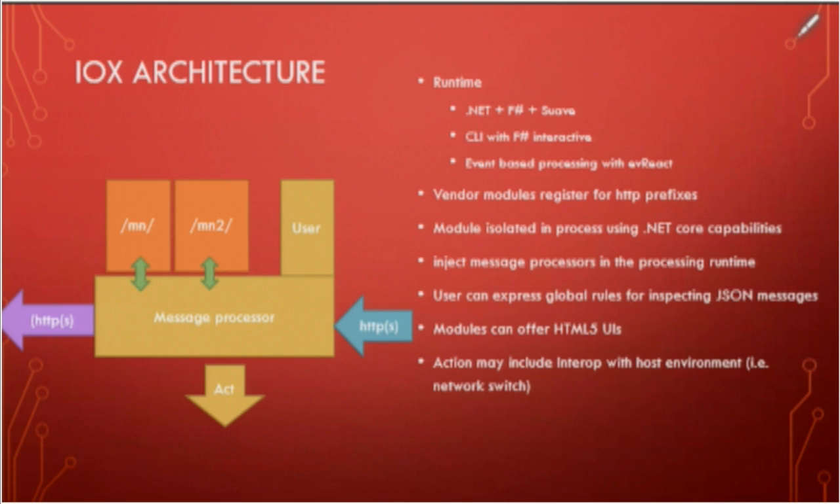As you can see from the picture, the idea is that messages enter and are delivered to a common infrastructure, which is the message processor, and it's the only one looking into the messages. Then the user will be able to set up filters on those messages that are not dependent on the modules.